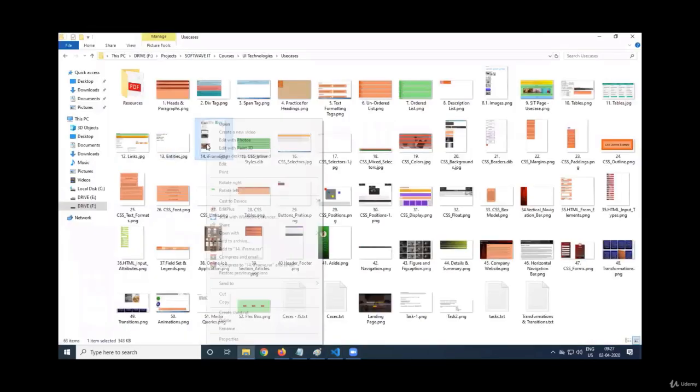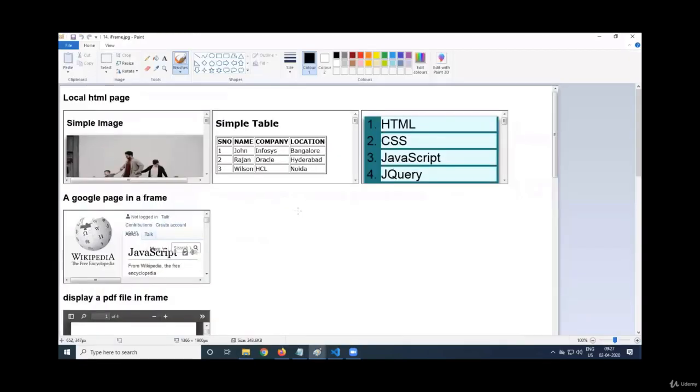The use case we are going to do is local HTML pages. This is one page, image file, table, ordered list. These are the three different pages. If I want to keep those, local HTML pages means whatever pages are there in our website itself, we want to integrate.